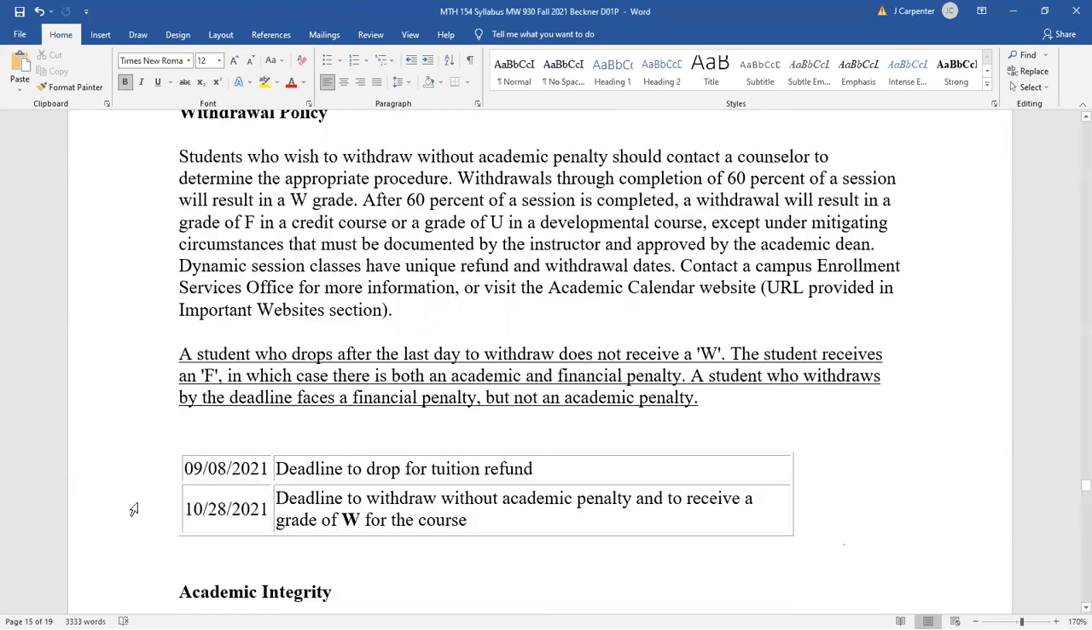Withdrawal policy, we already basically talked about. You have to withdraw before the W date, which is October 28th. I know it was late October. If you want to drop this course and receive a tuition refund, and it's like you were never here, you have to do so before September 8th. So you do have a couple weeks to make that decision.